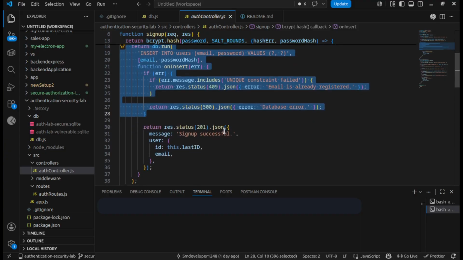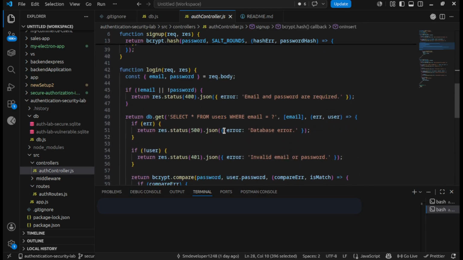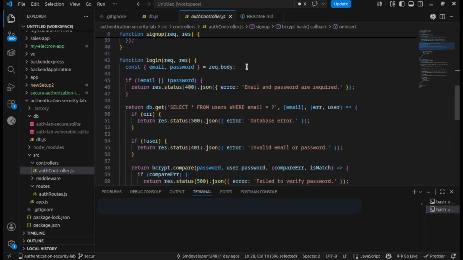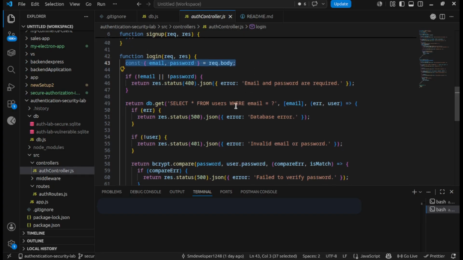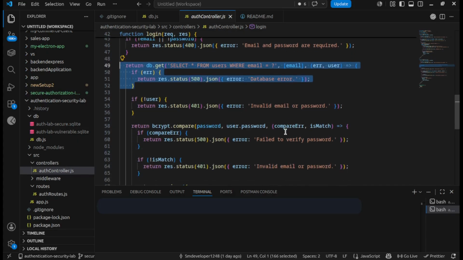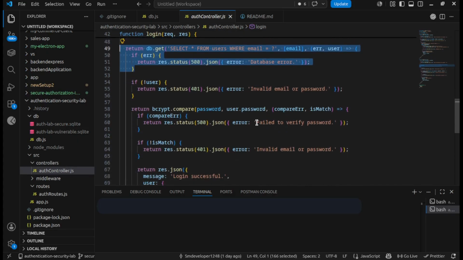Now let's see how we verify a user when they try to log in. If we look at our login controller function, we can see that when a user sends their email and password to the login API endpoint, the first step is to retrieve the user record from the database using their email address. Once we have the user record, we get the password hash that was stored during the sign-up process.